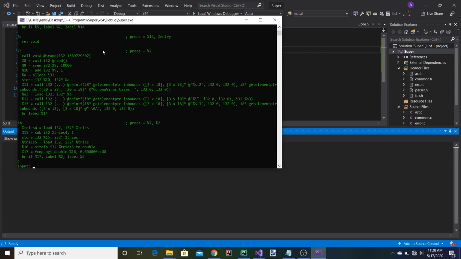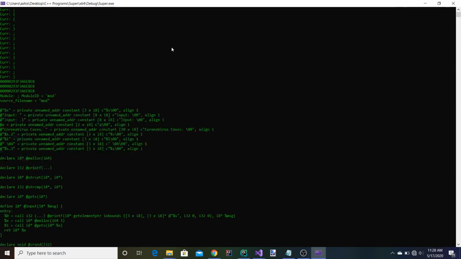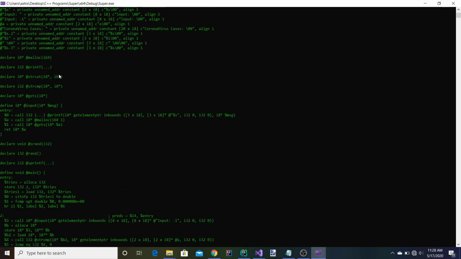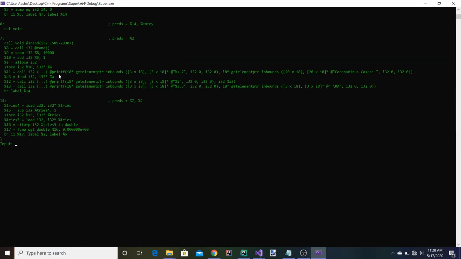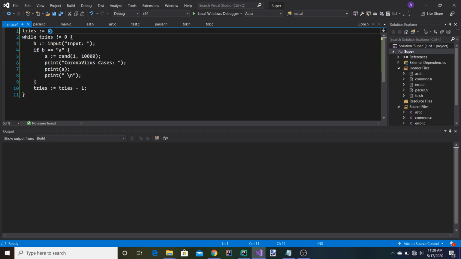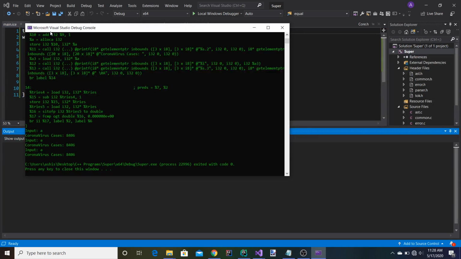So, if you look right here, I'm going to make this full screen. Here you'll be able to see there's some debug stuff, but if you look, it's generating all this LLVM code. So if I input A, I get 8,350 coronavirus cases. If I put A again, I'll get another set, and then that's the end of the program. It's pretty basic. If I run it 3 times, I'll get to go 3 times. So you'll see, if I do A, and then A, now it closes.